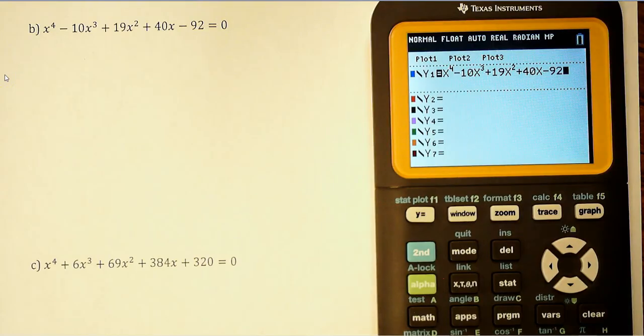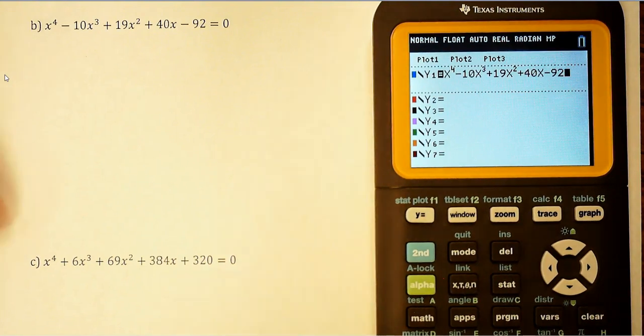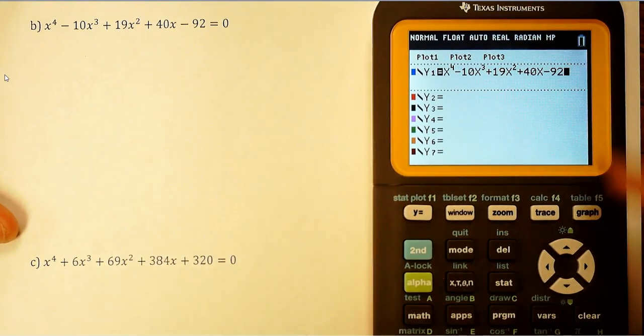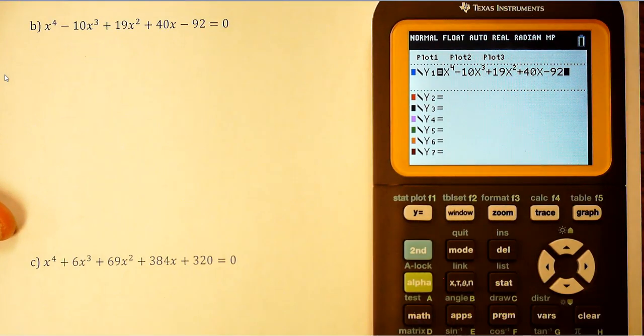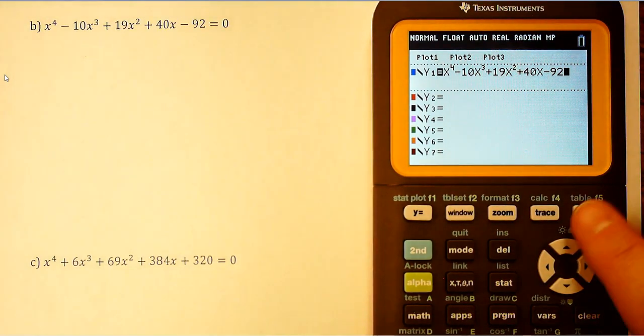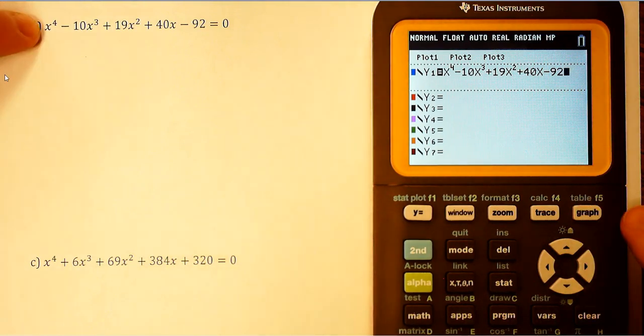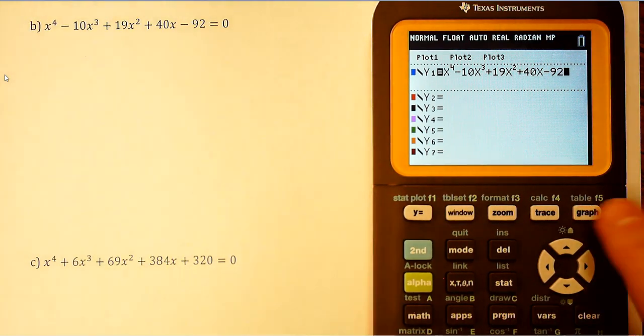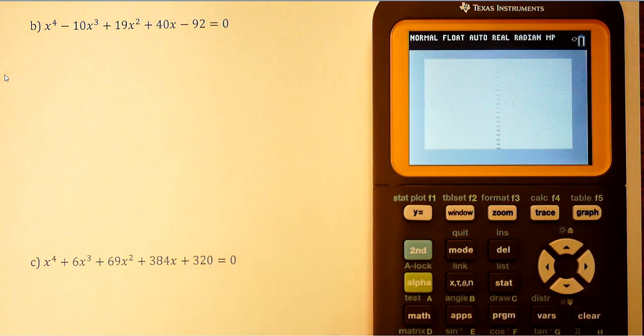Okay, I paused the video and typed in the next example. So go ahead and pause if you want to do that. And once you've got that polynomial typed into your y equals, I'm going to look at the graph and see if I can identify any real zeros from the graph. If this is x to the fourth, I should have 4 answers in total to this question. So let me hit my graph button.